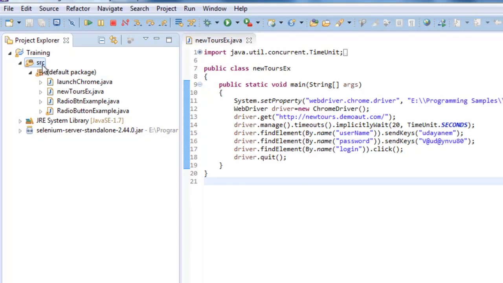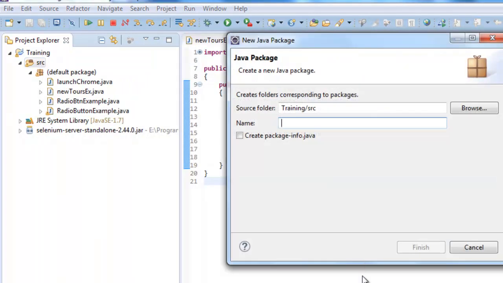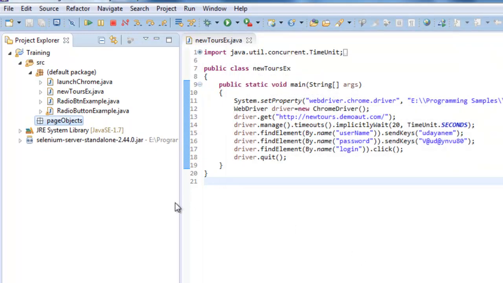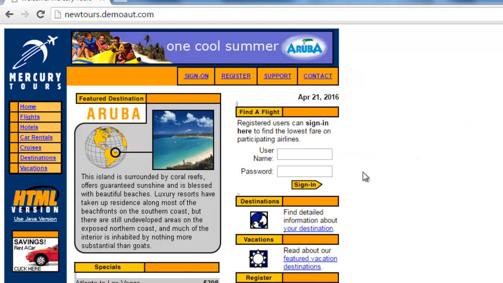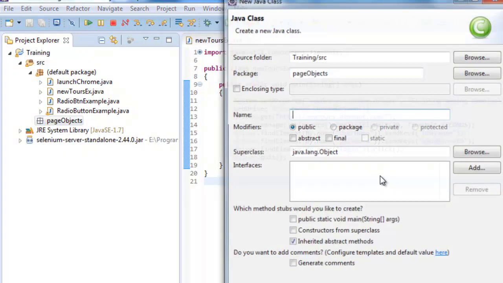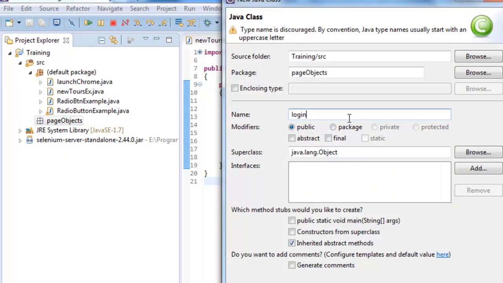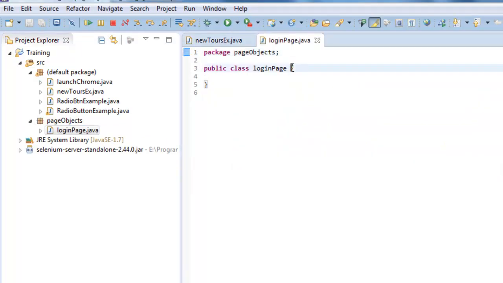We can create the login page object identification or page object class here itself, but the better approach is to create a package called page objects. All right, so in this page objects package, I will create a class that represents this login page. So I will create a class here called login page.